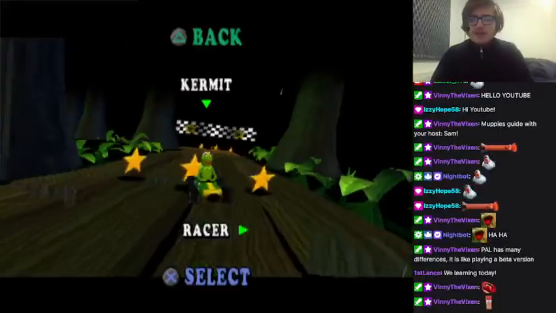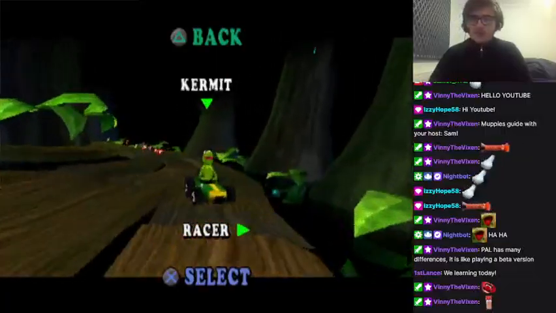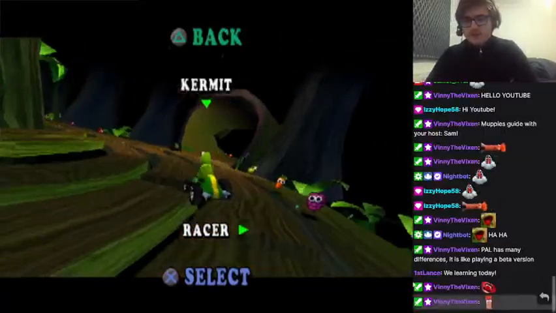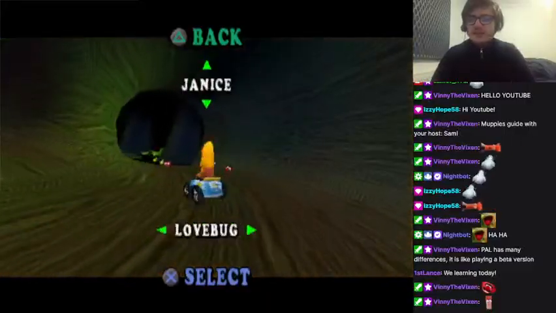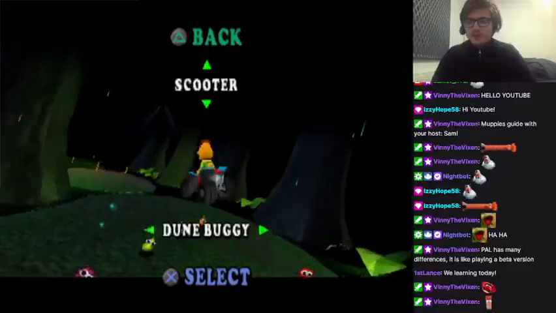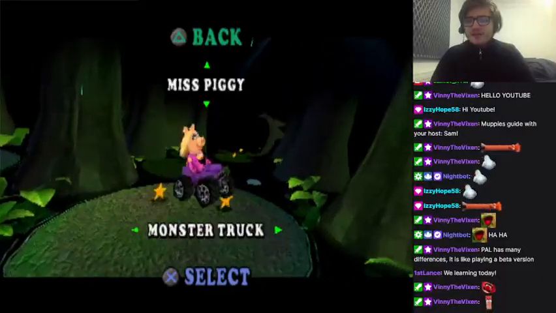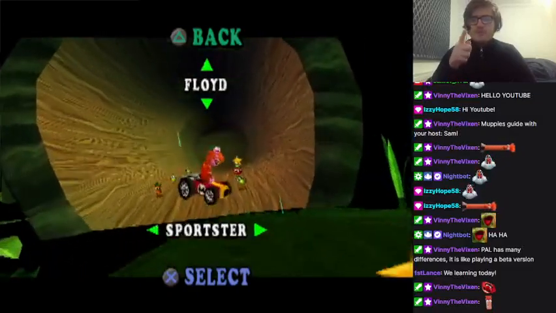Right. Next thing you'll want to know about is Muppet choice. So there are 25 Muppets you can play as. You can play as whoever you want. The main thing to know though is what car to use. The car you want to use is this one, the Sportster.